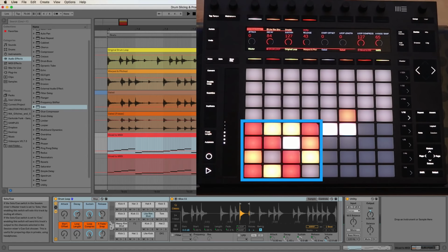Now, very simply, what I use the Push for is just trimming the slices. It's really common when you slice up a loop for there to be little clicks and pops at the beginning, and little things like slicing artifacts. So what I do is I use the Push's hands-on and visual control to be able to do that really, really quickly. I could do that with the mouse and keyboard, but I actually find that I'm quite a bit faster and I like it more. It's more enjoyable as a workflow to do it on the Push.